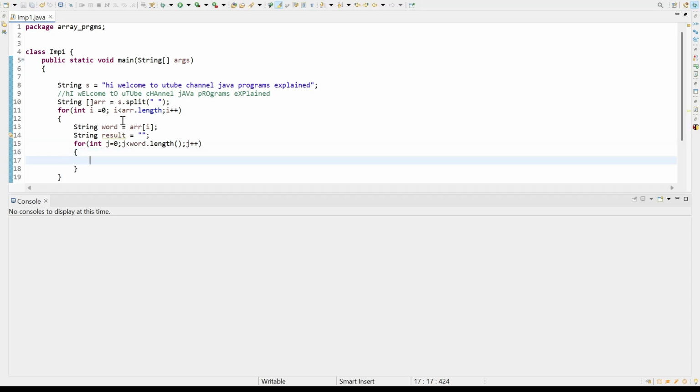Here array.length means the whole array length. Now I have split the string by spaces, so it will be split into each word. So this j loop is for each word's length. Here I will count with character: char ch equals to word.charAt(j). So again in each word I am just checking each letter.